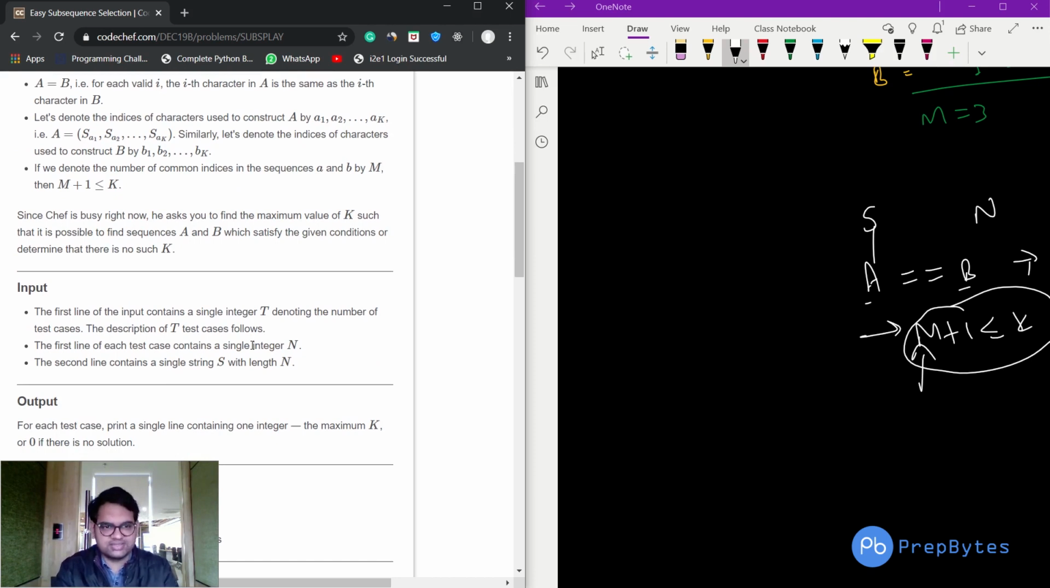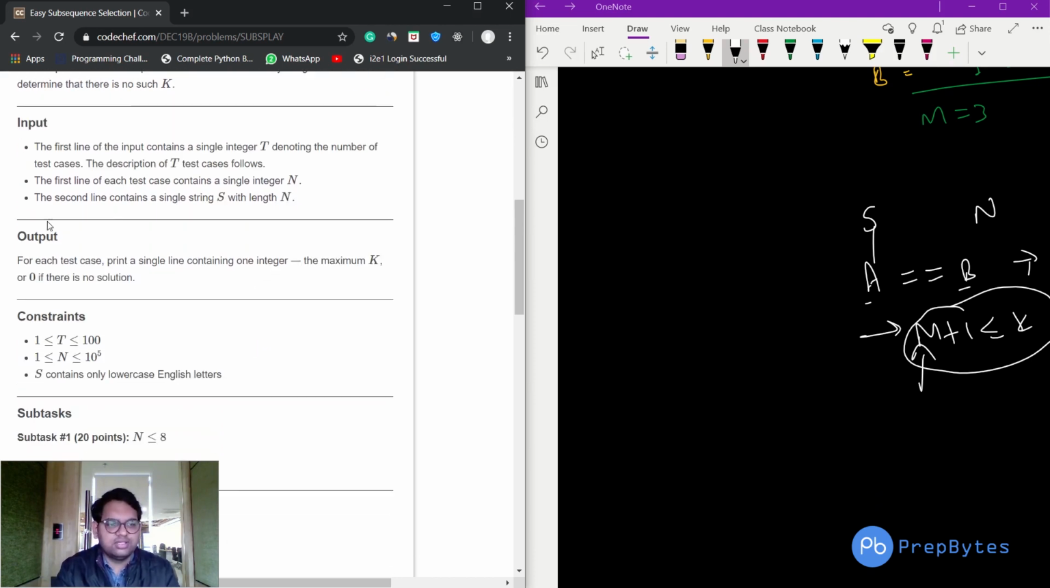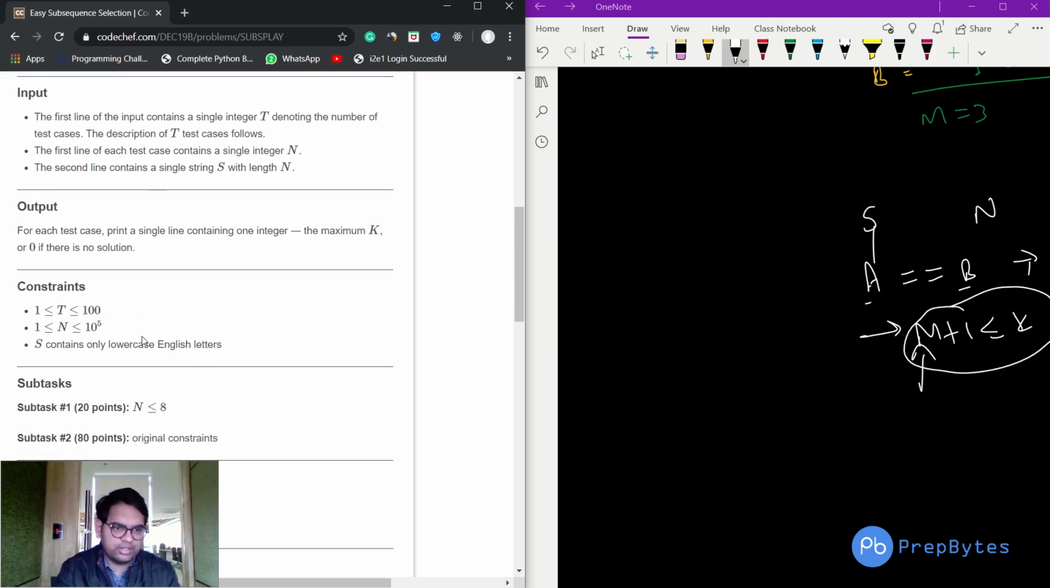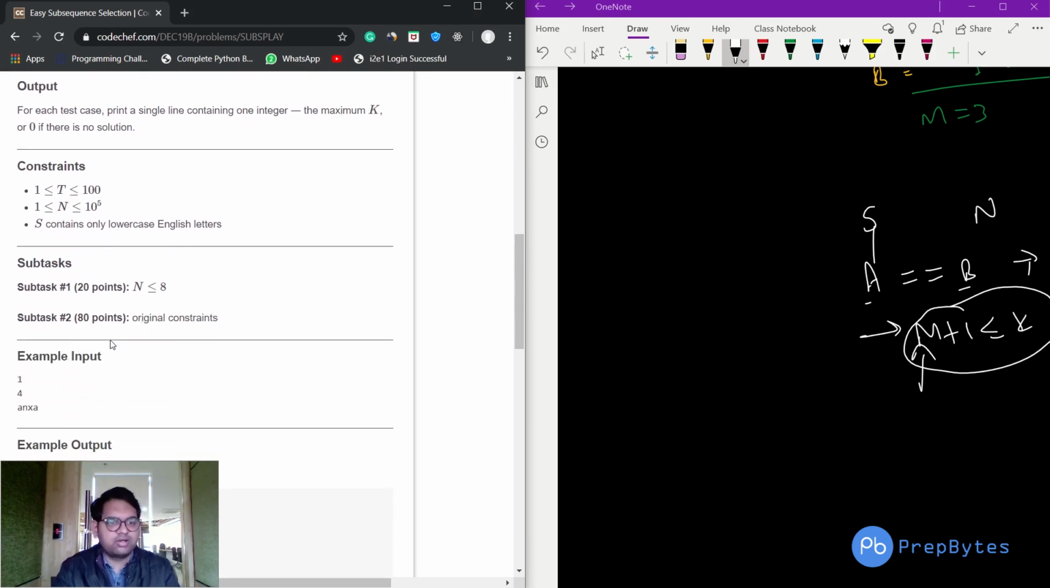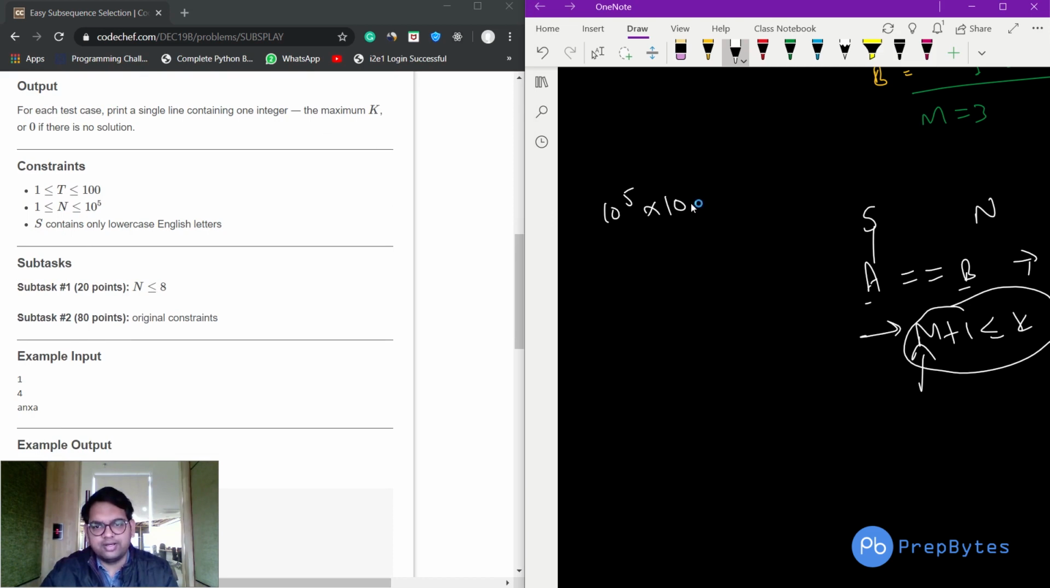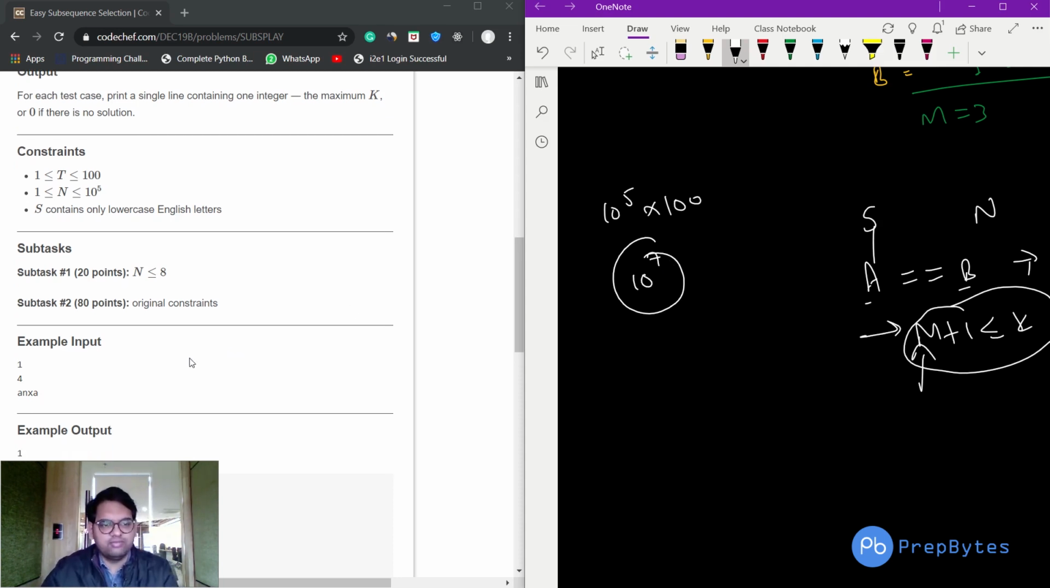This is just problem understanding right now. Now this is the output: we need to find the maximum k, or 0 if there is no solution. Okay, these are the constraints, pretty straightforward. t is 100, n is 10 to the power of 5. So 10 to the power of 5 multiplied by 100 becomes 10 to the power of 7. So yes, we can use an order n algorithm. We cannot use an order n square algorithm. Okay, and n log n will be fine.